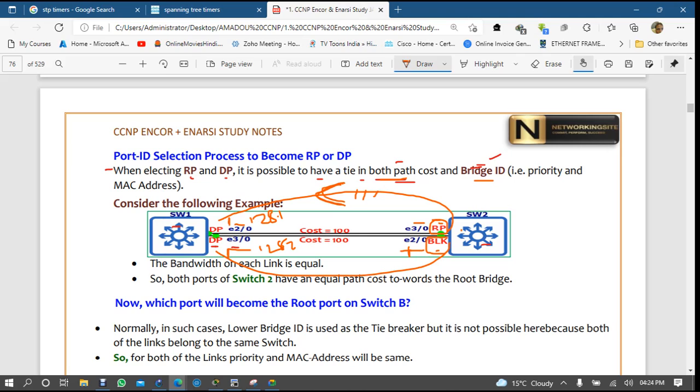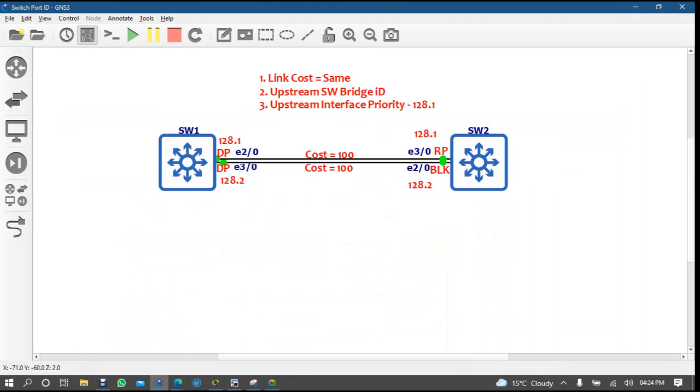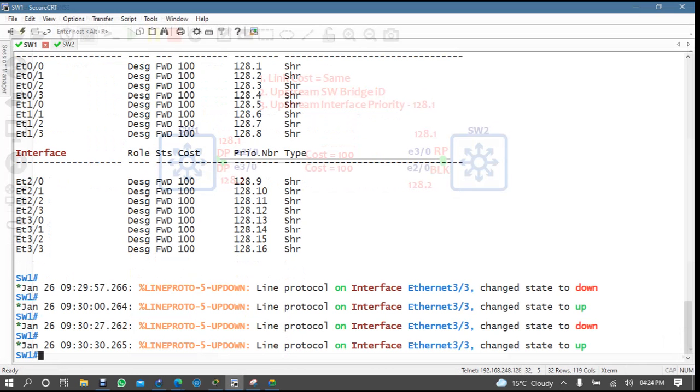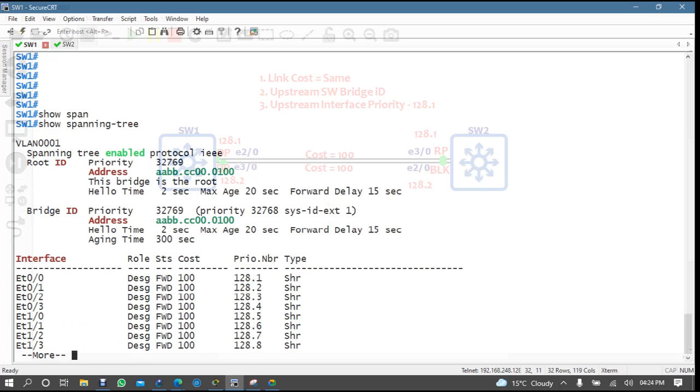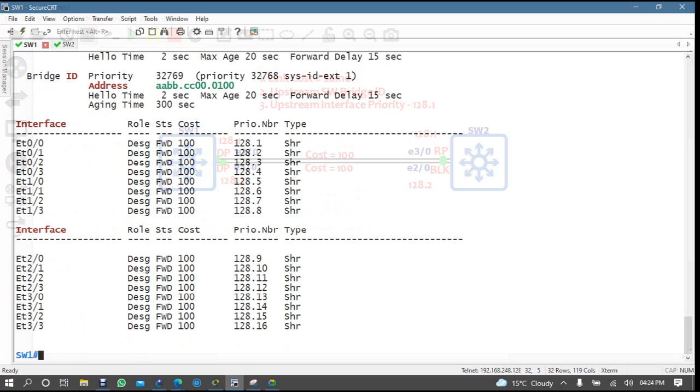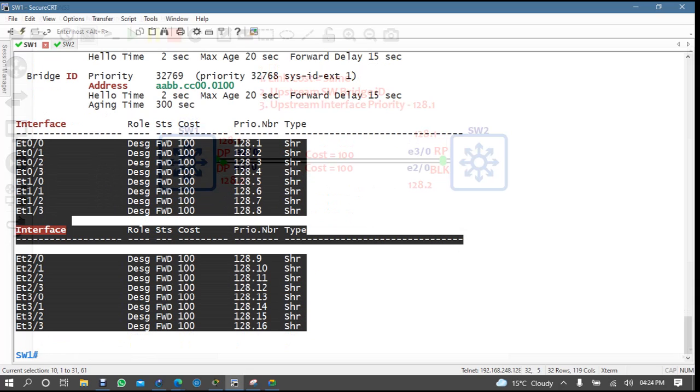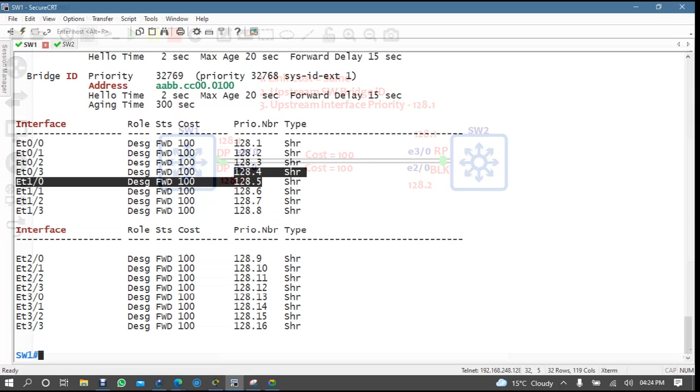See, if this upstream switch port becomes 3.0 here and 2.0 here, this one will become like that one. Let me show you this with the practical. For example, this is 2 by 0, this is 3 by 0. Let me show you first switch 1. In spanning tree, this is the root, right? All the ports of the root are designated and forwarding. Cost you can also see, 1 2 3 4, but priority is the same.